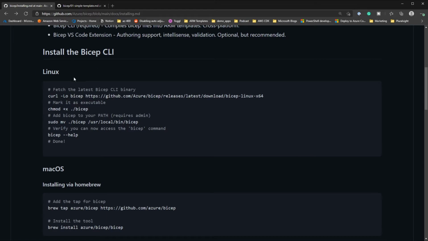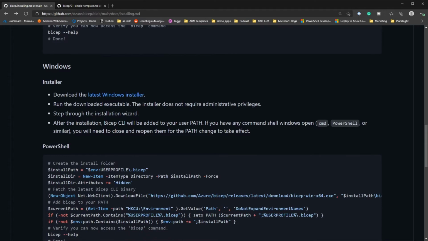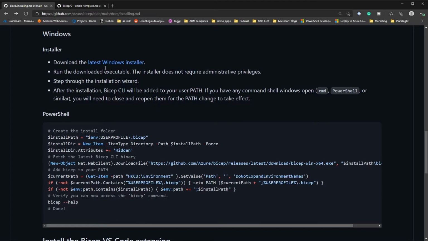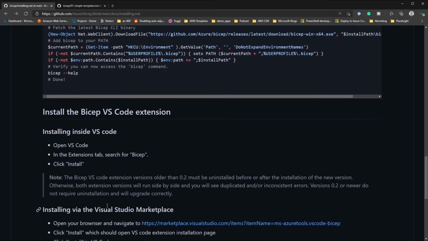You have installations for Linux to install the Bicep client, Mac OS, and then of course Windows. For Windows, there are two options. You can either install it via the installer, just like an executable, or you can run this PowerShell script. What this PowerShell script is essentially doing is creating a directory for Bicep. It's downloading Bicep from the latest release, and then it's adding Bicep to your path. Finally, you just type in bicep --help to ensure that Bicep has been installed.